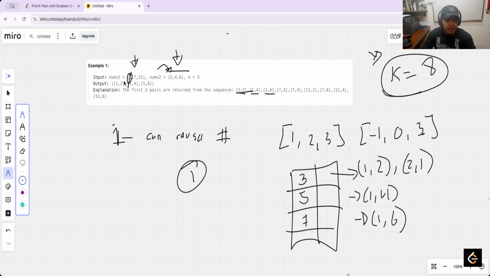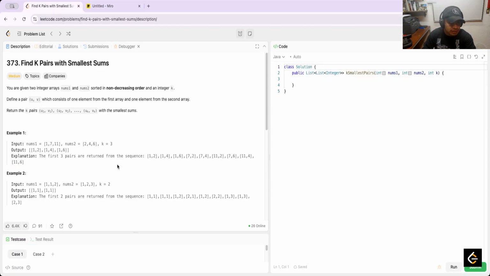Here I'm not sure, because 1 and 2 is one pair, and 2 and 1 is another pair. 1 and 2, 1 and 4, 1 and 6. For example, if this is done, I need to check this. Return new array list.